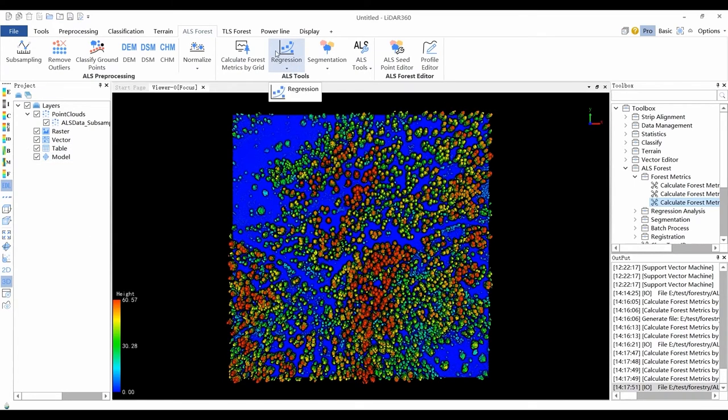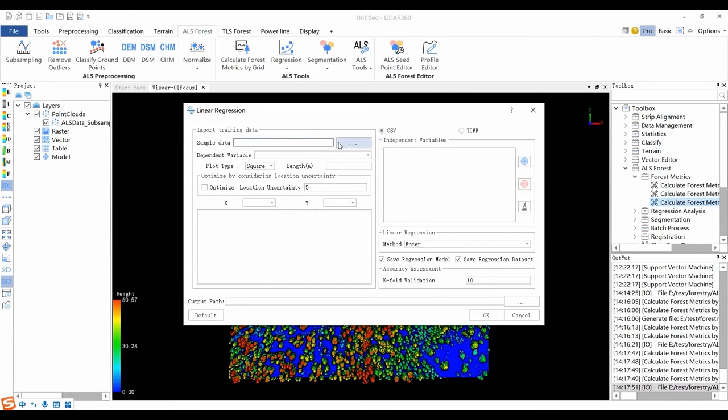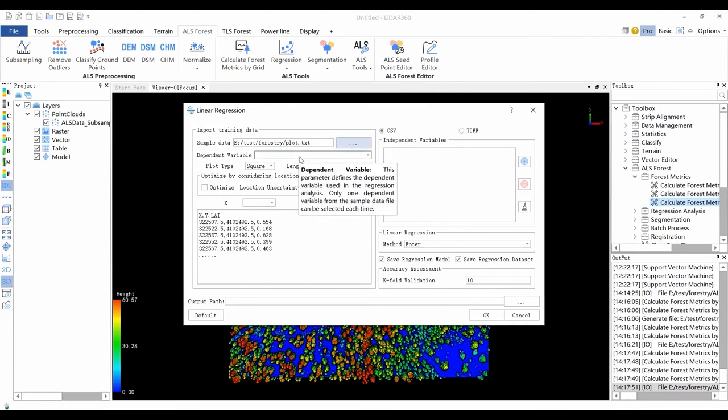Regression analysis can be used to estimate forest parameters that cannot be directly derived from LiDAR point cloud. The linear regression tool builds linear regression models and performs analysis to predict forest parameters. For sample data and dependent variable information, please refer to the user manual.